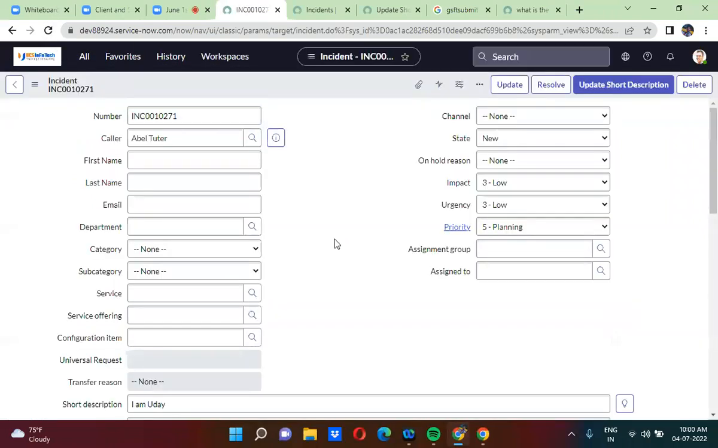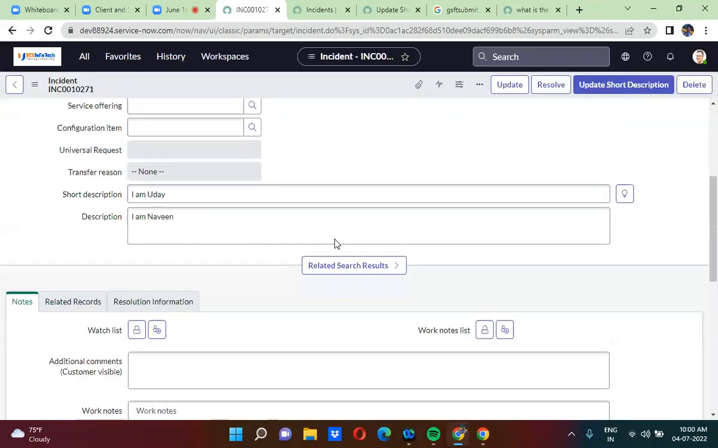So here you guys have to remember one thing. UI actions will work by default on server side. And also you can make UI actions work in the client side. You can make UI actions work in both client side and server side. Are you guys able to understand what I'm trying to convey?